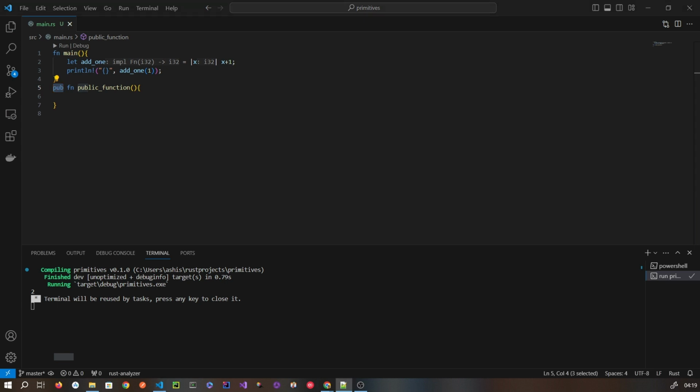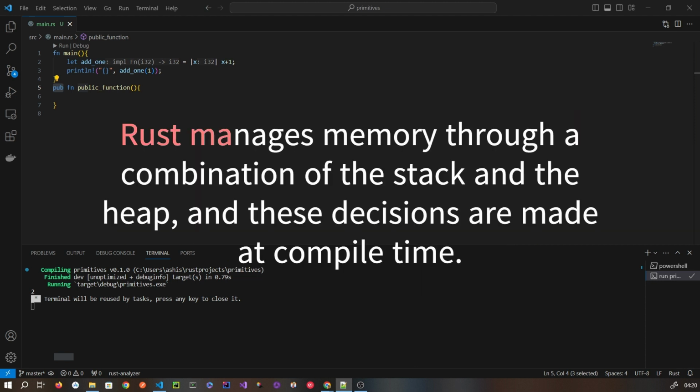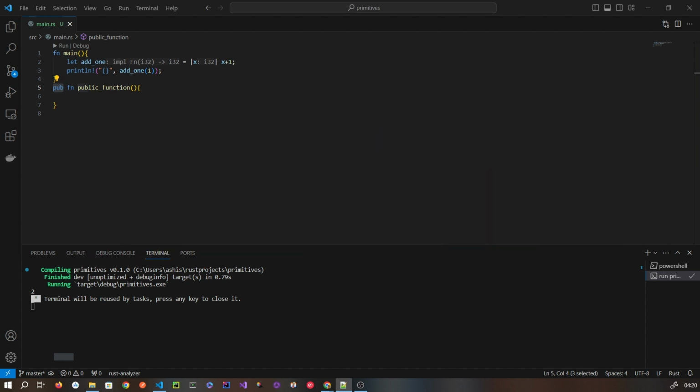So yeah. Next we are going to discuss memory allocation. In Rust, the memory allocation for variables, including function parameters and local variables, is determined by the ownership and borrowing system. Rust manages memory through a combination of stack and heap, and these decisions are made at compile time. Let's understand what stack allocation is. The function parameters, local variables and other data with known fixed size are typically allocated on the stack, same as in other languages. So whatever local variables are there, those will be stored on the stack.